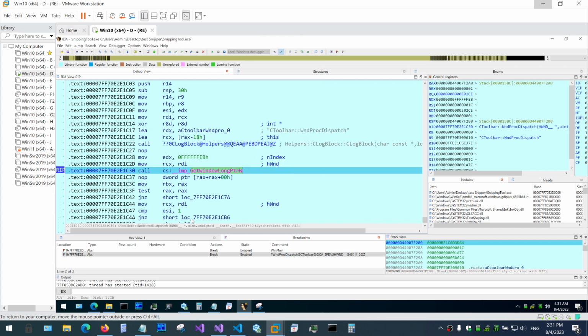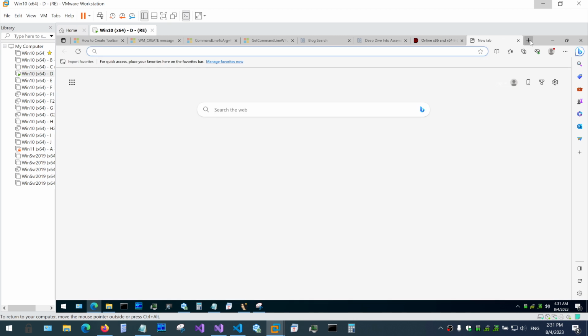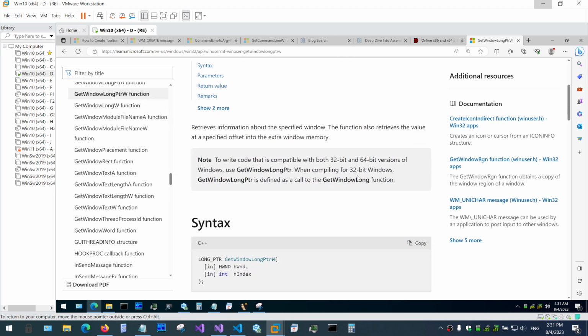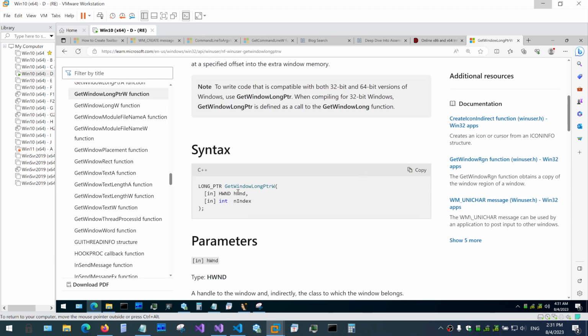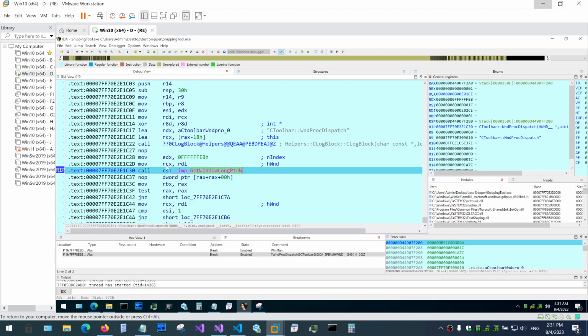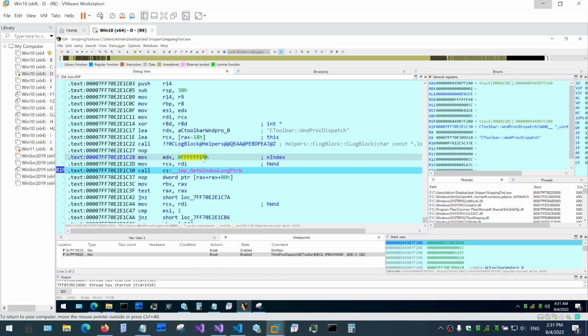Just to understand what this is, let's quickly Google search it. And here you go, long pointer. Basically it retrieves information about the window. The first parameter is the window and the second parameter is the index. If you remember the calling convention, the first parameter is passed in RCX and the second parameter is passed in EDX. So the second parameter is this thing here in hex. As you can see, it's a negative value.